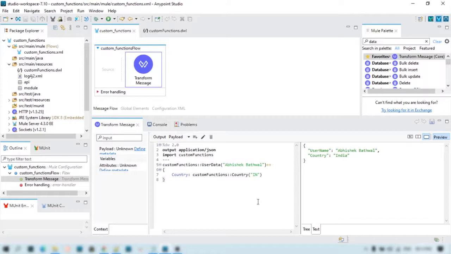So that's all, how you create a file for custom functions and then import those in your Dataweave.